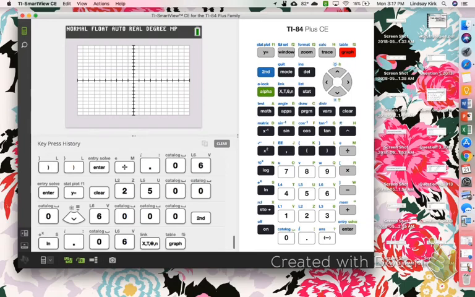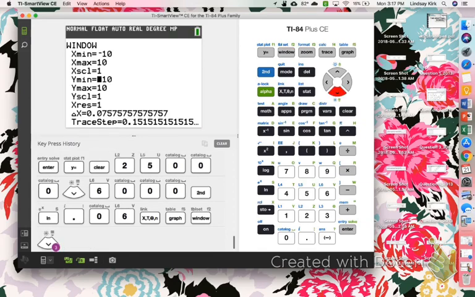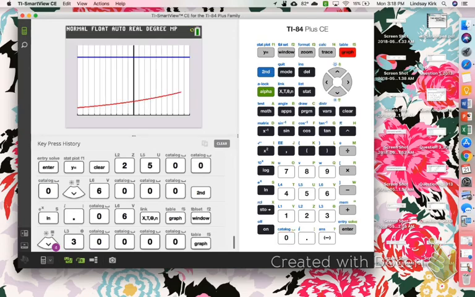So when I think about my values, I'm trying to get to 25,000. So I'm going to go to Window, and that's my y value. So I'm going to change this. I'm going to go to like 30,000 to give myself a little bit of room. All right, so we can see that here's the 25,000 cut off in blue, and in red is your actual 6,000 e raised to 0.06 raised to t.